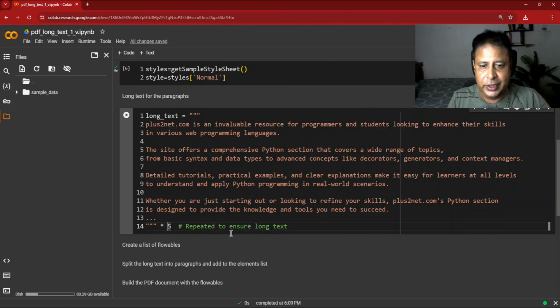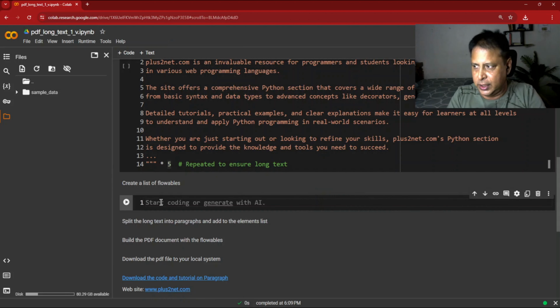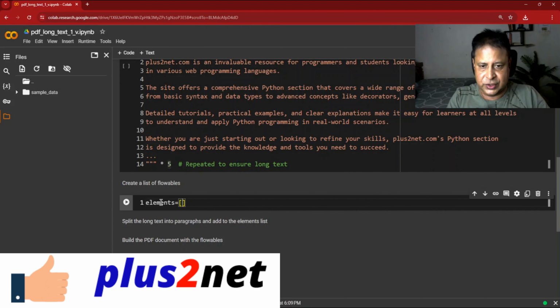In your case, you keep on increasing this. Now, after this, I am creating a blank list here, so that I will be storing it here: elements equal to list. Now this I will be using. So inside that I will break this and store one by one.